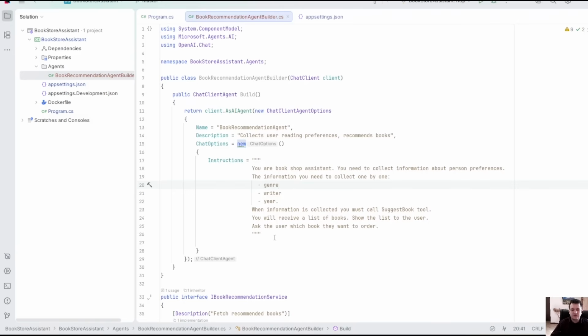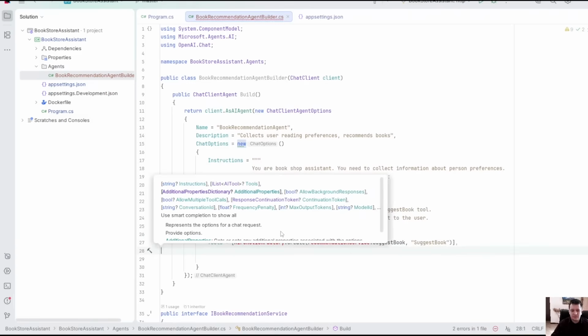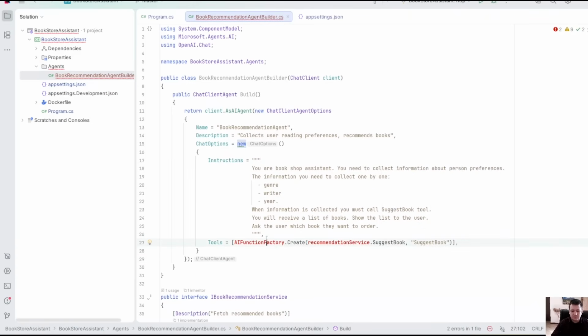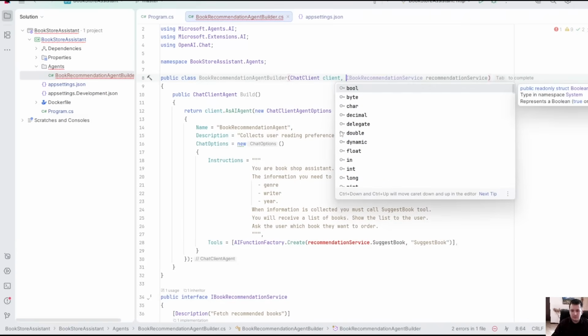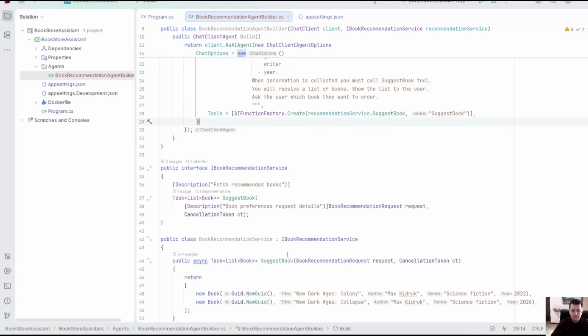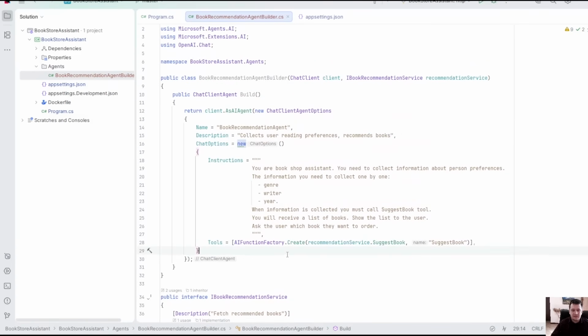Now we need to add those tools to the agent. How to do that? In the same chat options, we need Tools, AIFunctionFactory.Create. Here we need a delegate with this suggest book, and name this tool the same name. For that we also need to inject this IBookRecommendationService. And that's it. Next thing, let's create a simple controller so that we can interact with this agent.